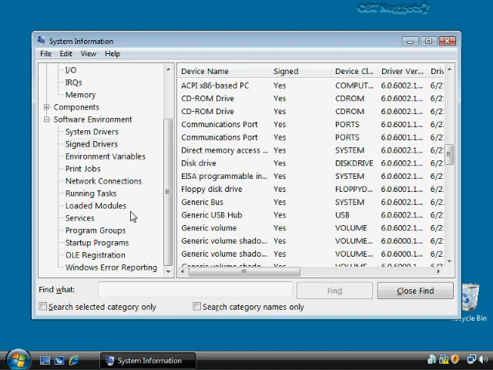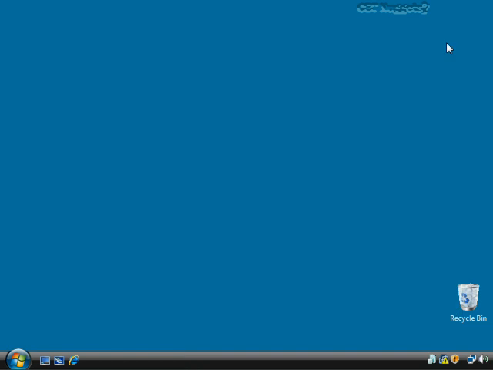But this gets you started on a lot of the different kinds of things that you can take a look at for using MS Info 32. And again, just kind of a good way to get information. It doesn't diagnose anything, doesn't fix anything, but it does provide information to you.